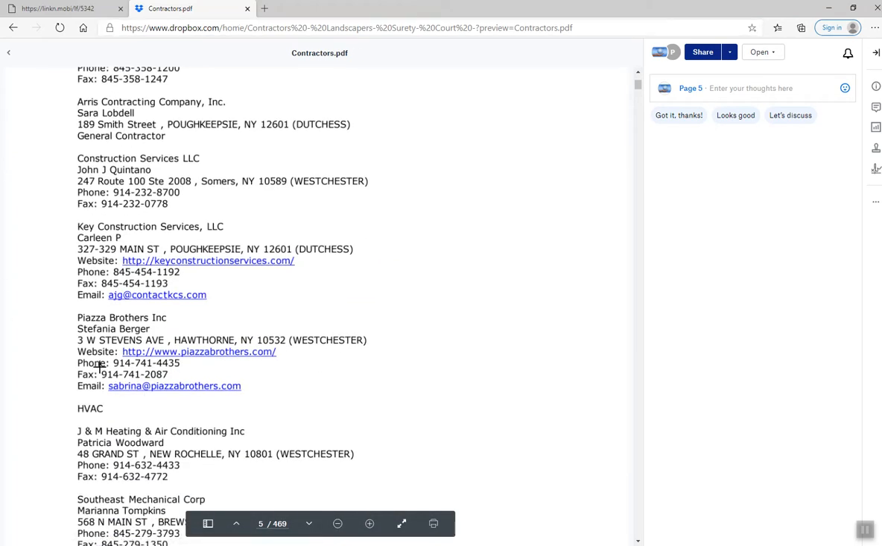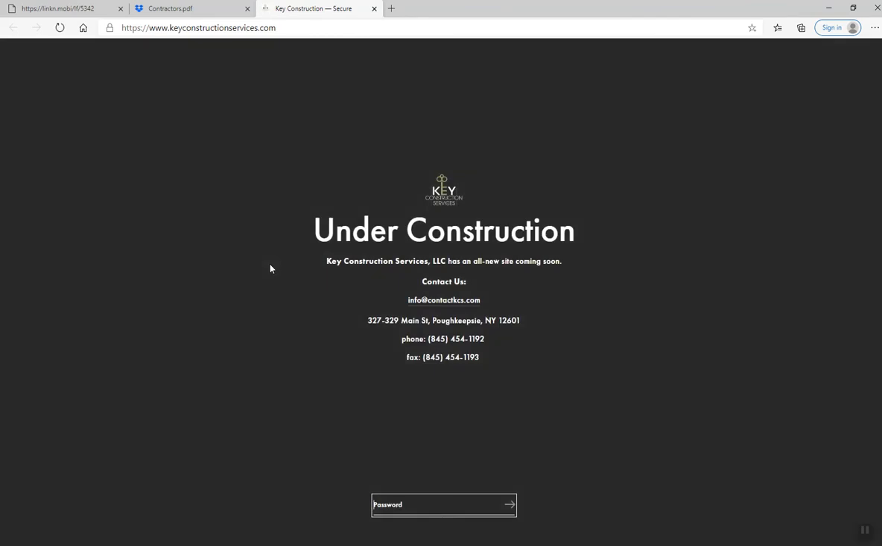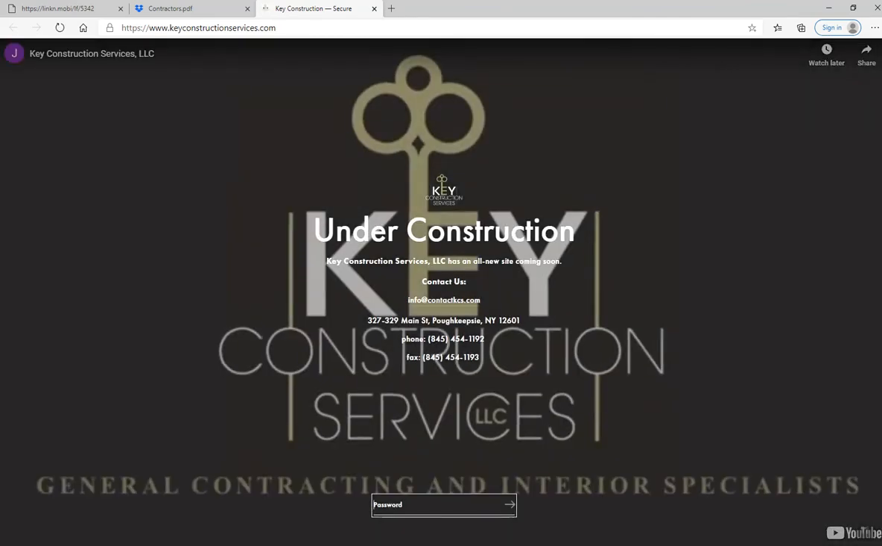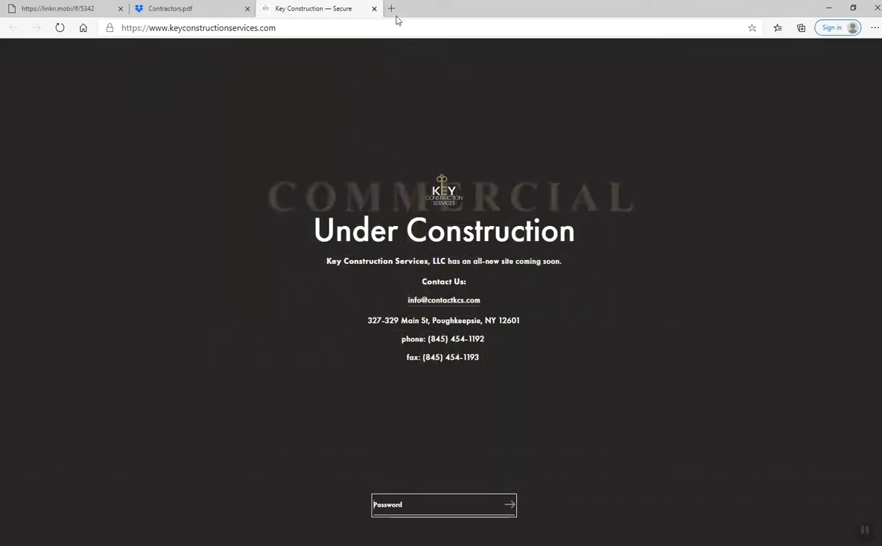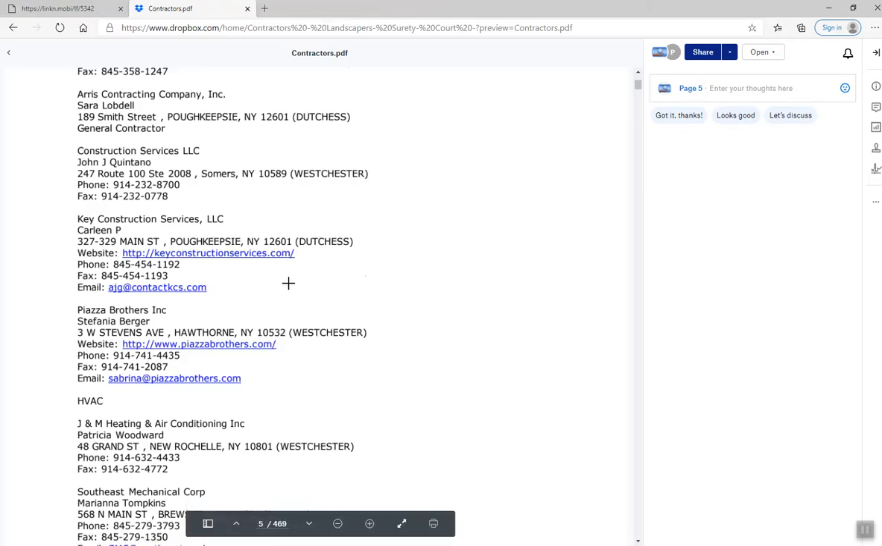What you see here, anything that's highlighted, say website, you can go right to their website, and here, right to their email address. It goes into your email, whether you use Outlook, Gmail, or whatever. So for instance, if I click that on, well, their site is under construction. But anyway, you get the idea.